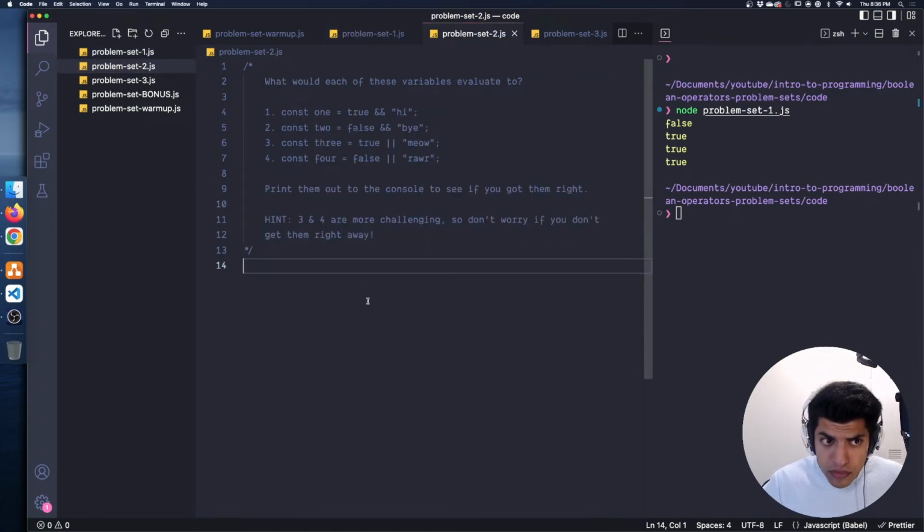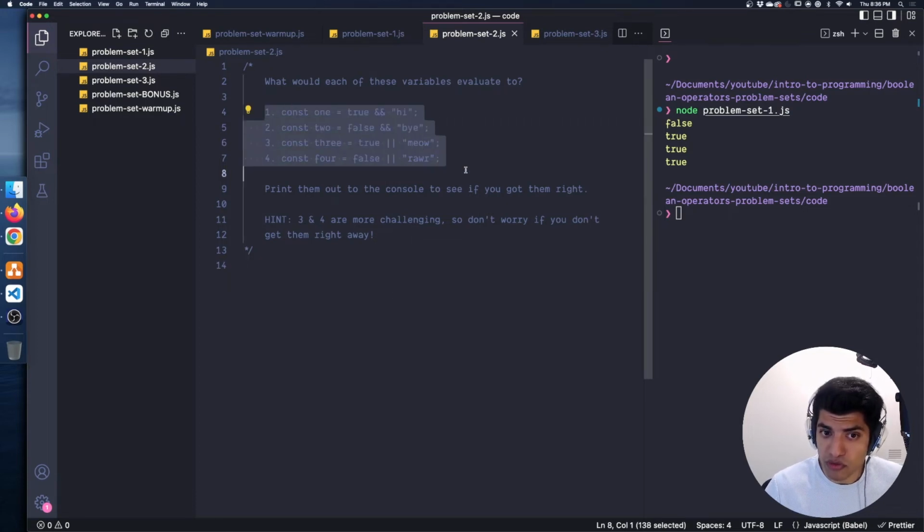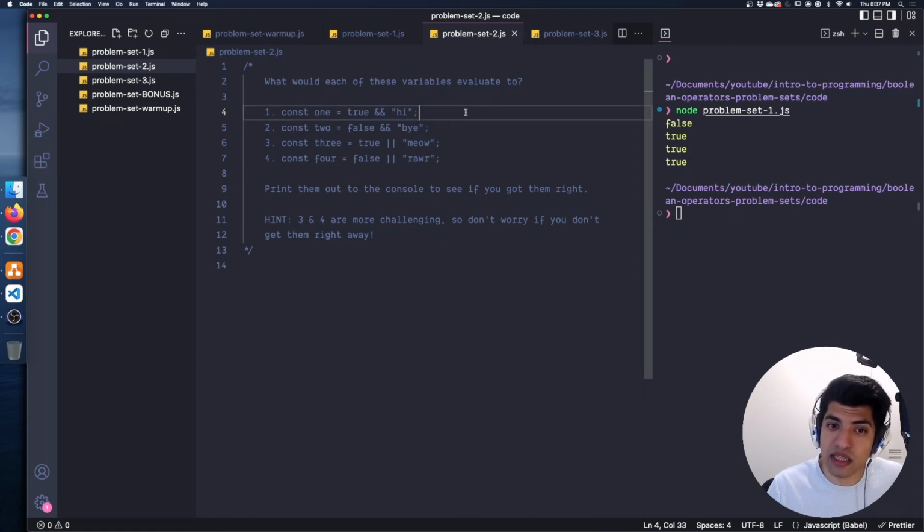Okay. Problem set number 2 here. For this one, we want to see what each of these variables is actually going to evaluate to. So we're going to have 4 variables here, 1, 2, 3, and 4. And we're going to be pointing them at different values depending on what the right-hand sides are being initialized to or evaluating to. So for this first one, we're evaluating true and the string hi, false and bye, and then we have true or meow, and then false or rar.